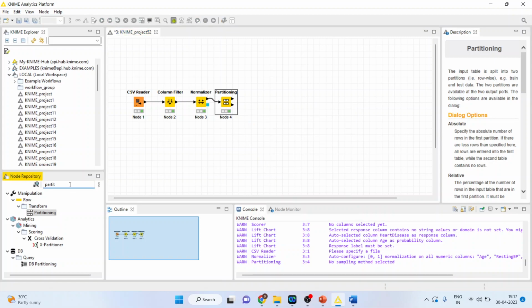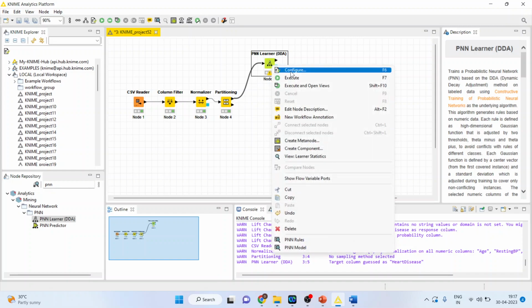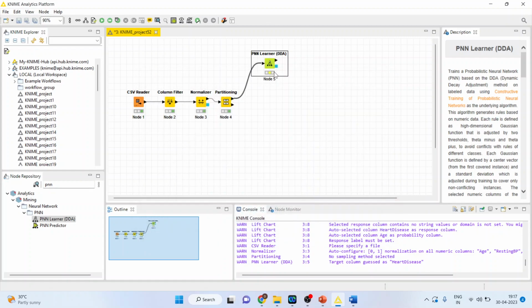Now, activate the PNN learner. So, this PNN learner will get 80% of its learning from this node. Right click on it, configure. Make sure that the target column is heart disease, click OK. Right click on it and execute.